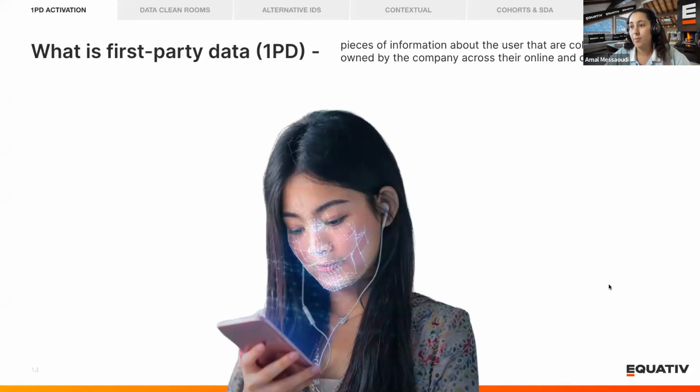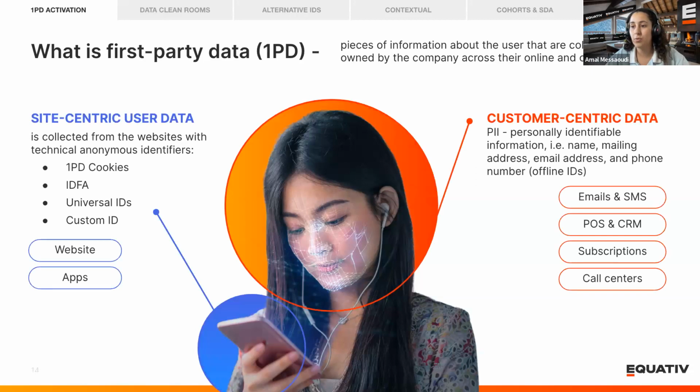So first, we will see what exactly first-party data is. It's pieces of information about the user that are collected and owned by the company across their online and offline sources. They can be divided into two categories: the site-centric user data that are collected across your website and application with technical anonymous identifiers. So they can be first-party identifiers, IDFA, universal IDs, alternative IDs, depending on the name we give them, and custom IDs that have been created by yourself. And they can be found on websites and apps.